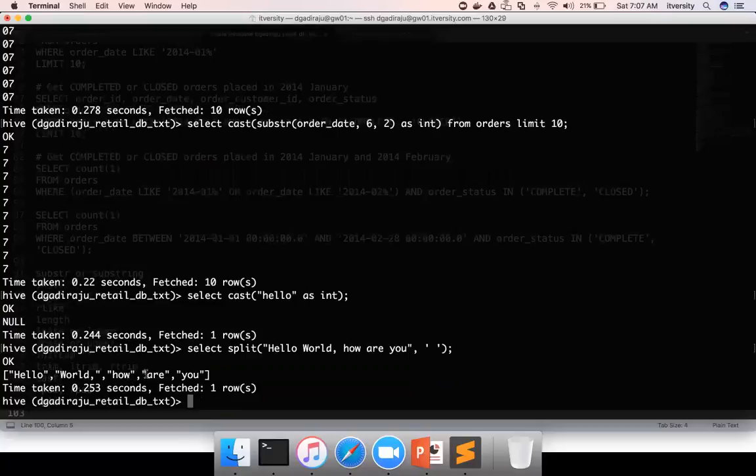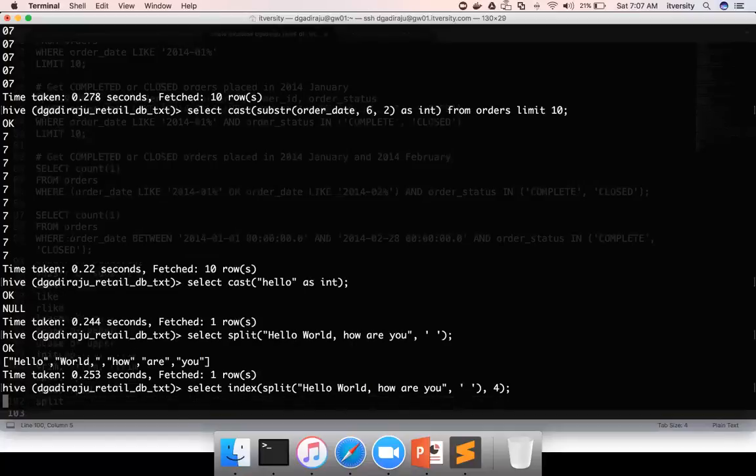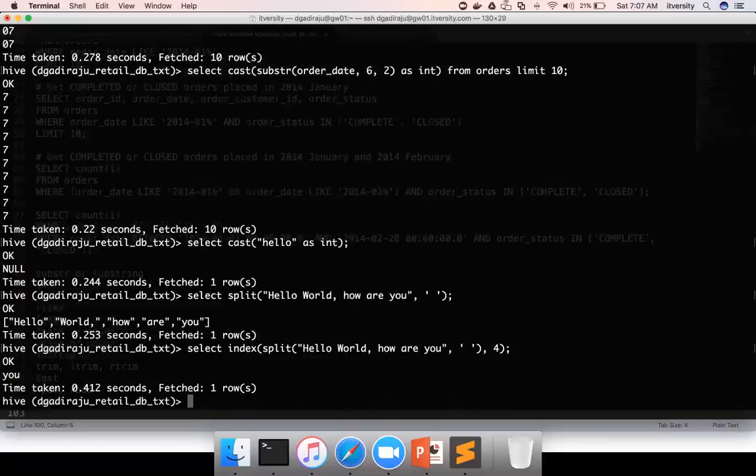And if you want to access elements in the list, it's not a string function, but still I'm covering it because they are closely related. You can just say index, and the index starts with 0. So if I just want to get the last one, I can say comma 4. Index array comma 4 will give the last element in the list. If you want the first element, you just use 0.